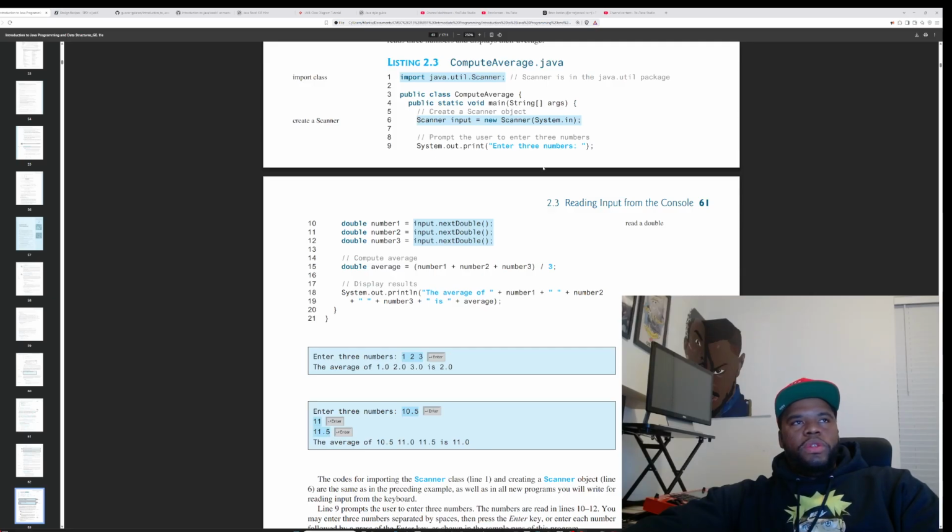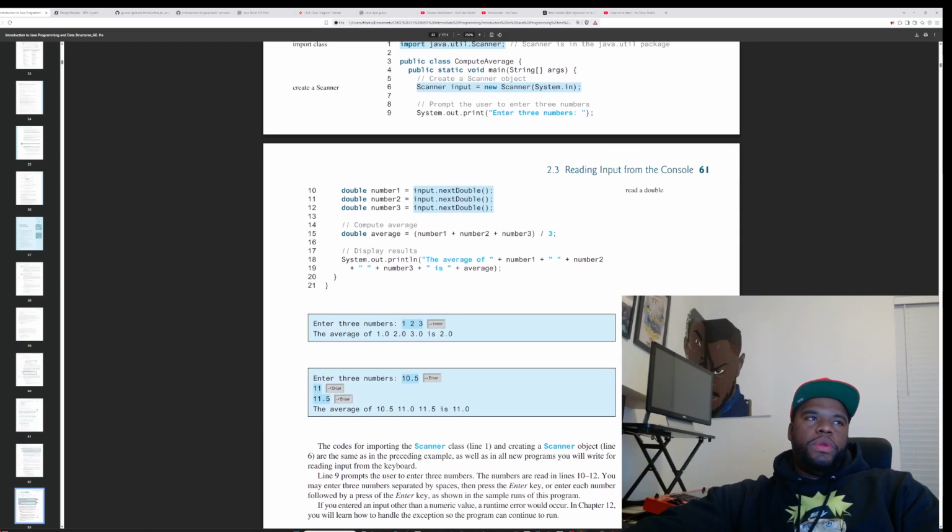Prompt the user to enter three numbers with System.out.print. So we have the three variables here, all declared with the type double, and they all accept input.nextDouble. So I'm assuming this just means keyboard read, keyboard read, keyboard read. Double average equals number1 plus number2 plus number3 divided by three.